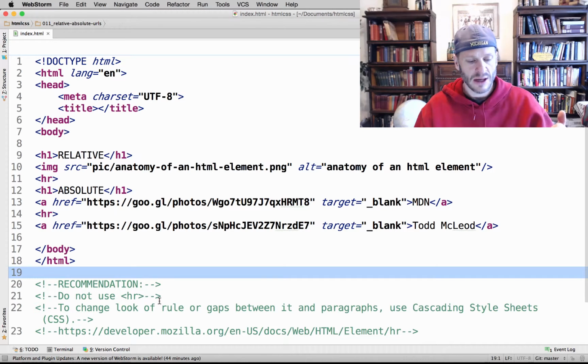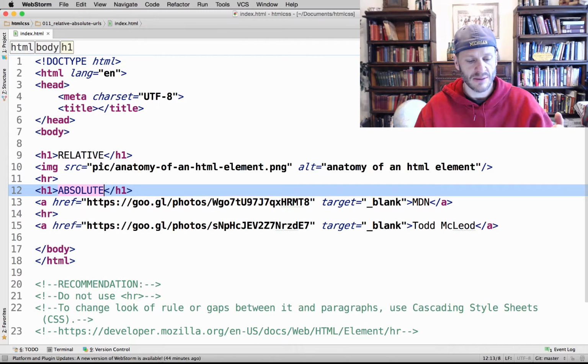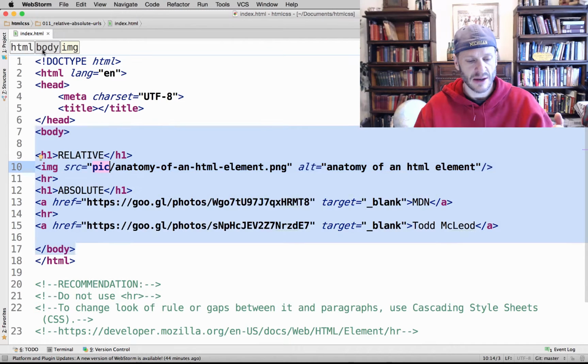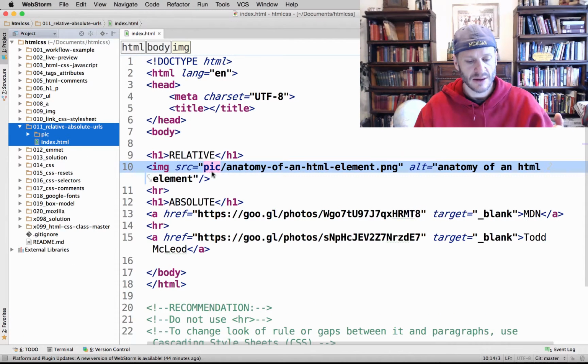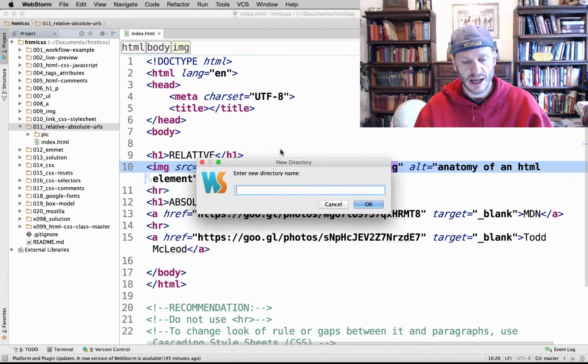All right, so here we have the relative, and here we have the absolute, and you can see the relative is like that. So it's like, okay, relative to this file, which is the file we're looking at, how do I get to the pick folder? And the pick folder and that file are on the same level. And so you just say, well, go into the pick folder and then come to this. If I had another page, let me create another page, and we'll call this users.